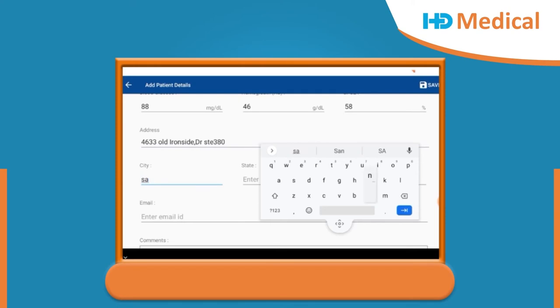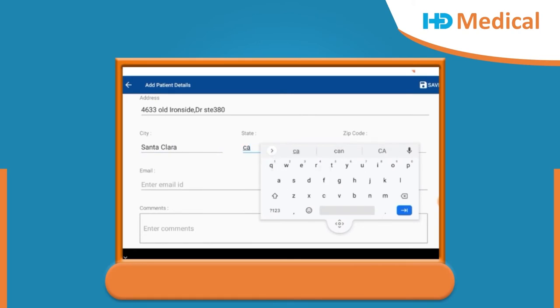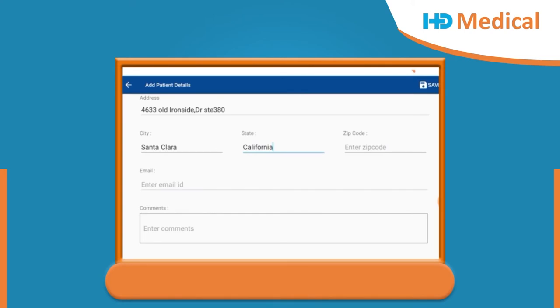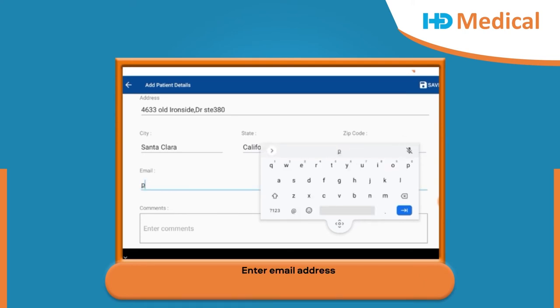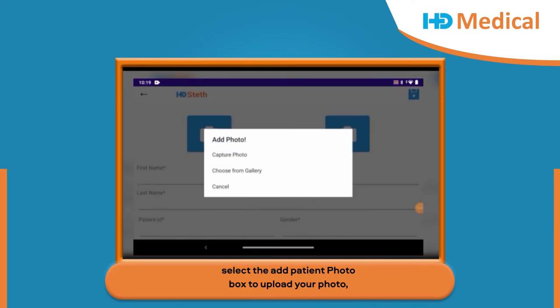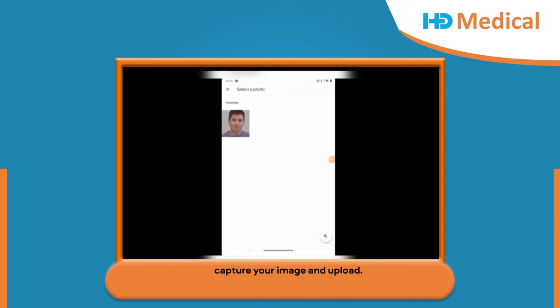City. State. Zip code. Enter email address. Enter comments. Select the Add Patient Photo box to upload your photo. Capture your image and upload.